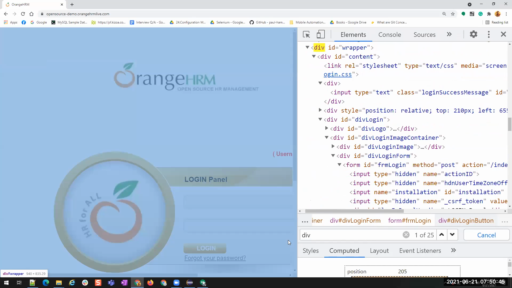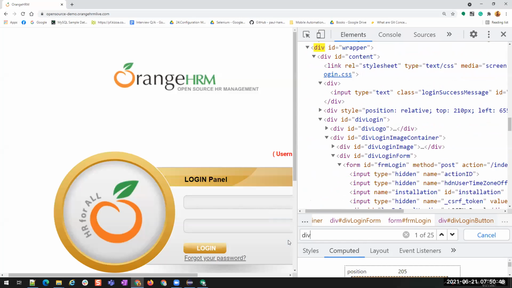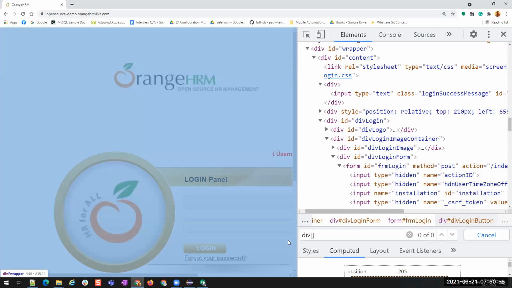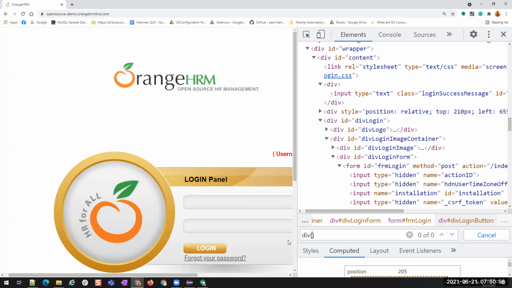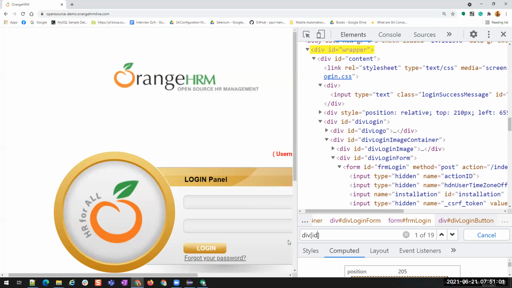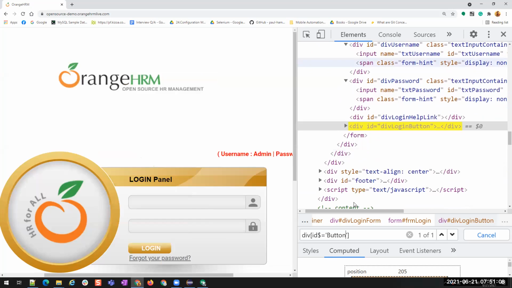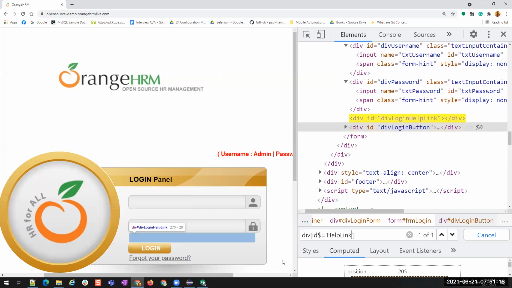okay, div. If I want to use ID, then I have to use hashtag, right? But here I'm using starts with or ends with. So here what I'm going to do, ID ends with, dollar is equals to, in single quotes, I'll say button. Is it finding it? You see, this div is ending with button, so it is able to find it. If I change it to help link, see, you understood?